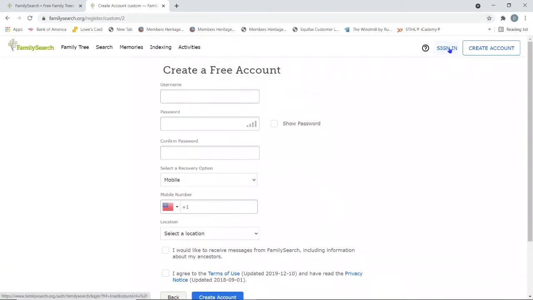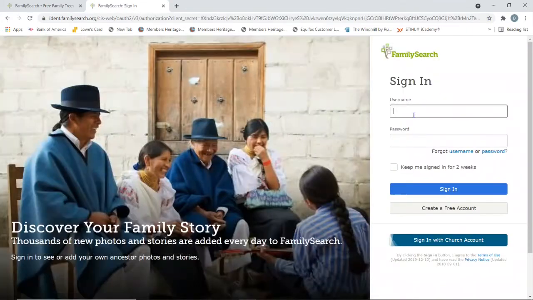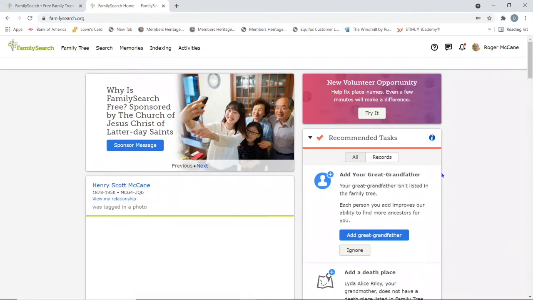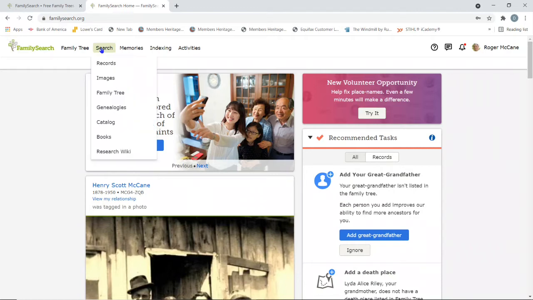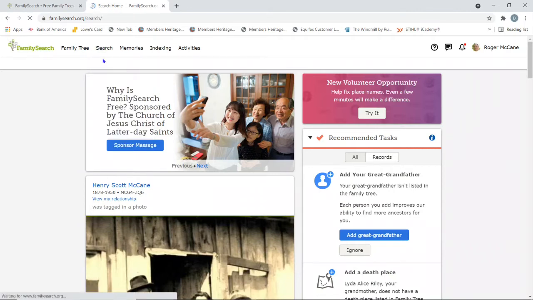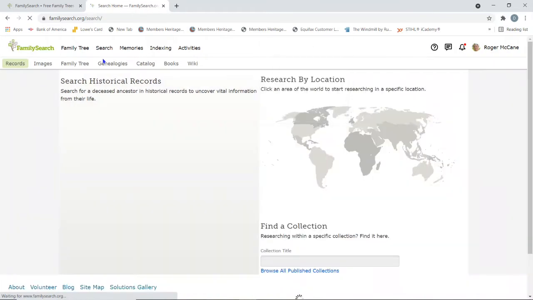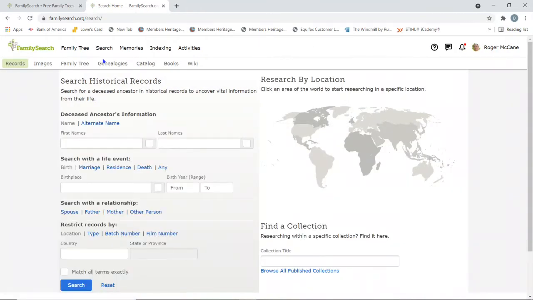Now, I want to go over and sign into my account. Once you get into an account, this pops up. So the next step is the first thing you want to do is go under records. Now, there are different approaches for different people, but this is my method for you to do this. It's actually the method shown to me by the researcher at a Family History Center.